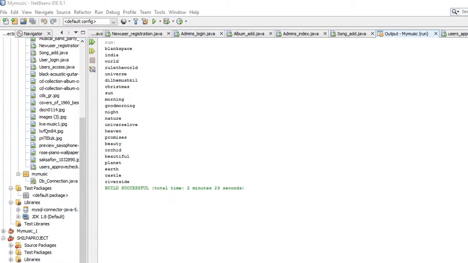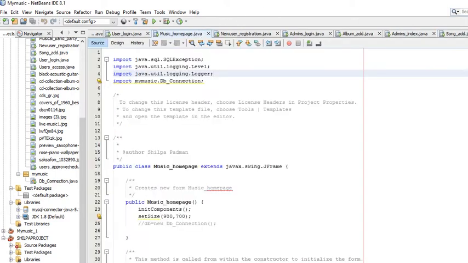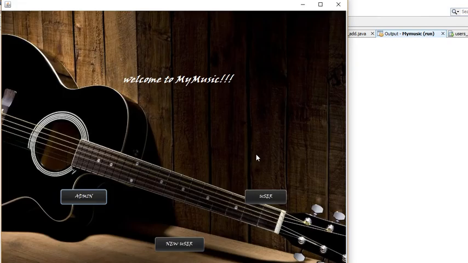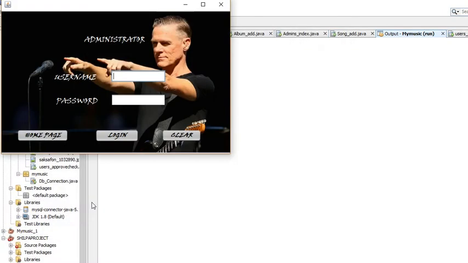Here I have a list of Java files which I've created for my project, and when I run the main Java file, let's see what happens. I'm taken to the home page of my project. Welcome to my music. Here I have the admin button, the new user button and the user button. And let's see what the admin can do.